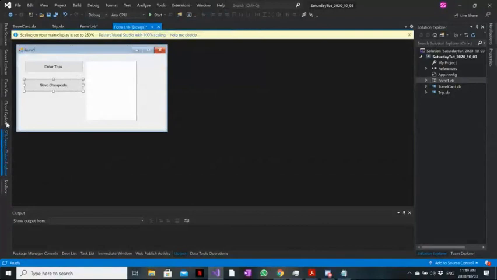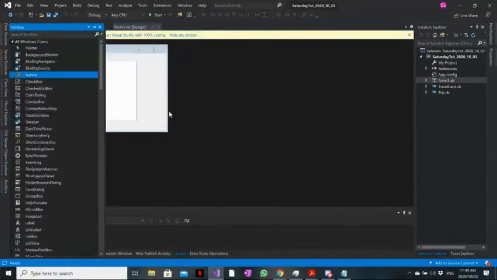Now we need obviously another button. Another button.